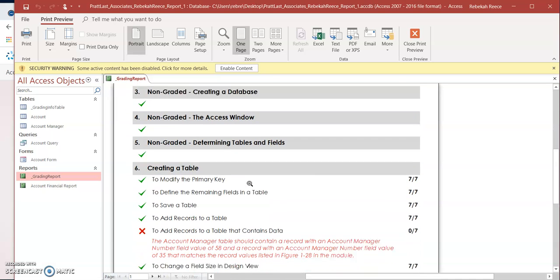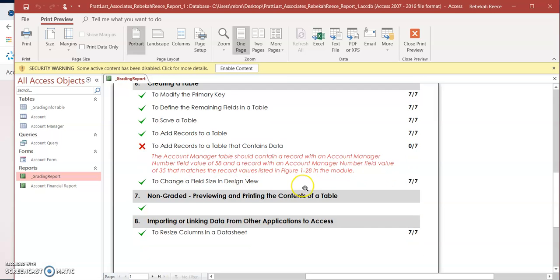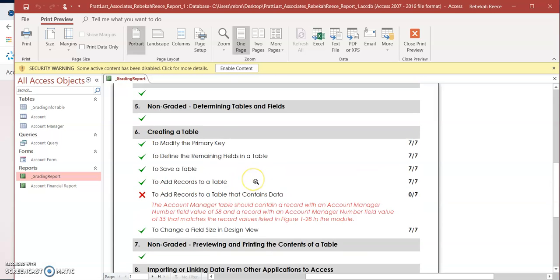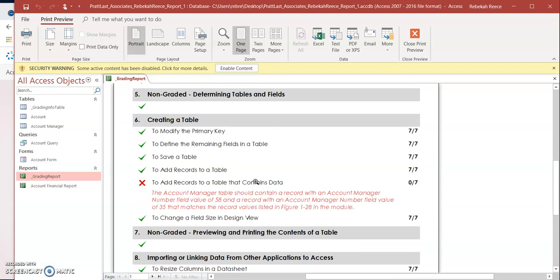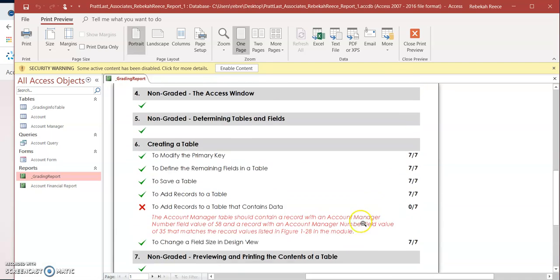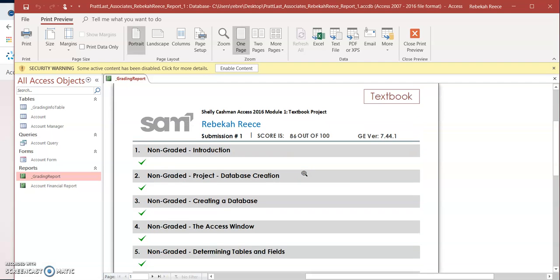So I have an 86. You'll see down here that there was something wrong with this one, and that's the end of that page. And you'll see that I missed 7 points there, but if you see my score up here, I have an 86 out of 100. So that tells me I'm not the best math student in the world, but that does tell me that I've missed something else and I need to find that.